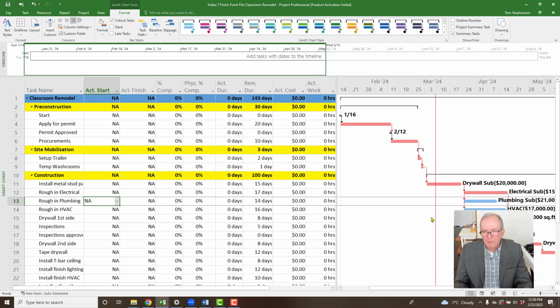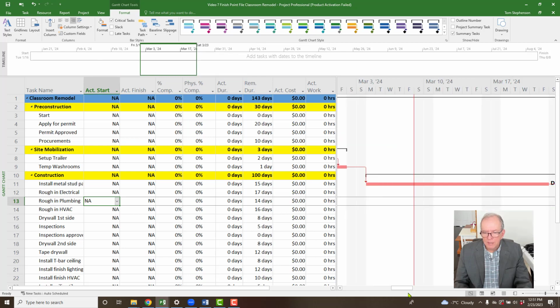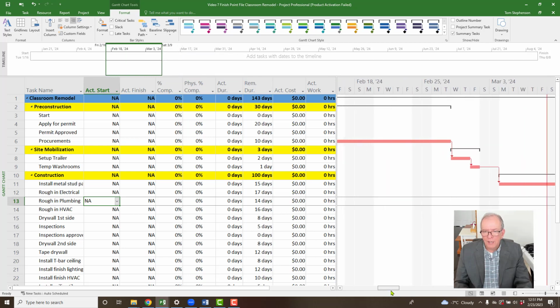And you know what? Maybe I want to see this zoomed in a little bit. So I'm going to go plus, and now I can see it by the week. And I'd like to see it a little bit tighter. You see how it shows the weeks pretty spread out?